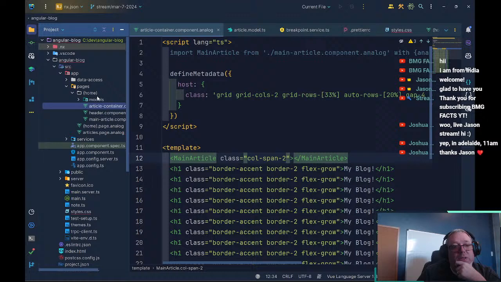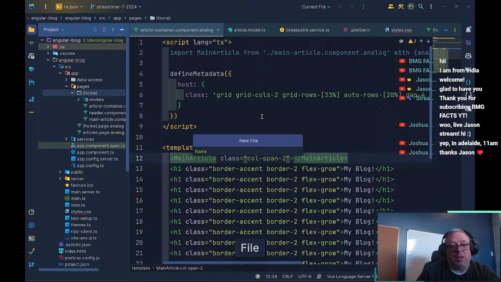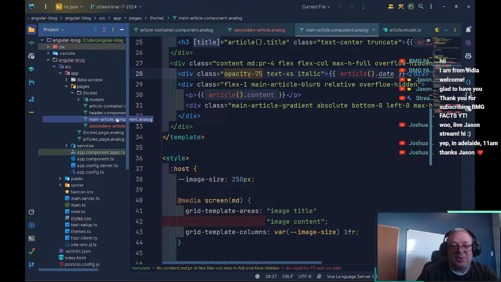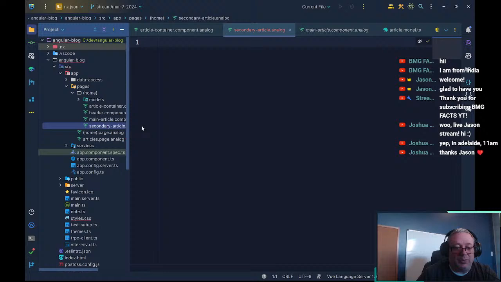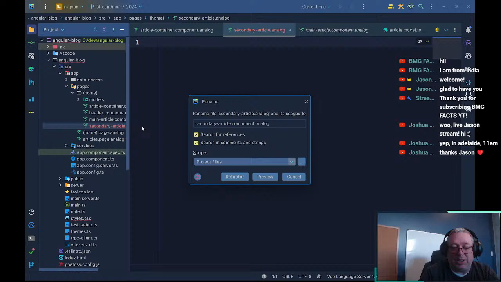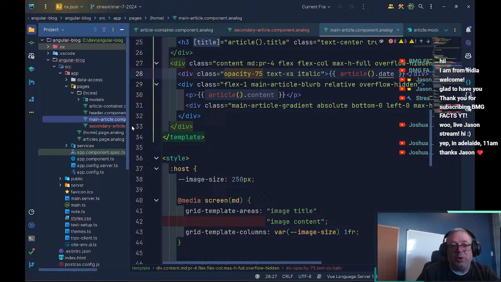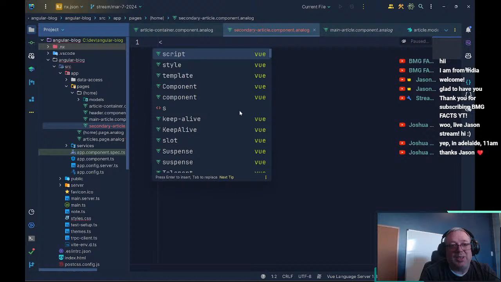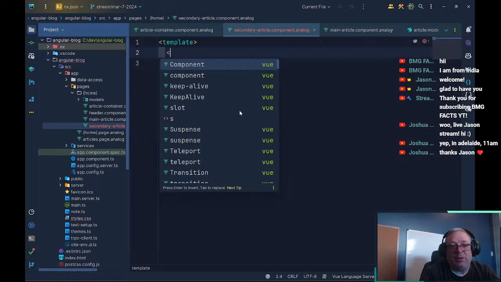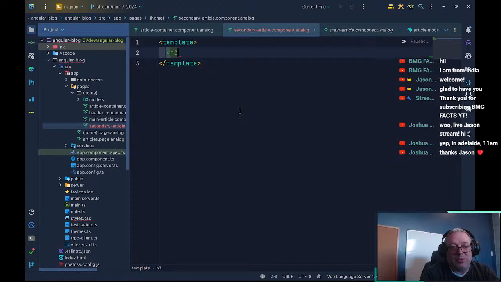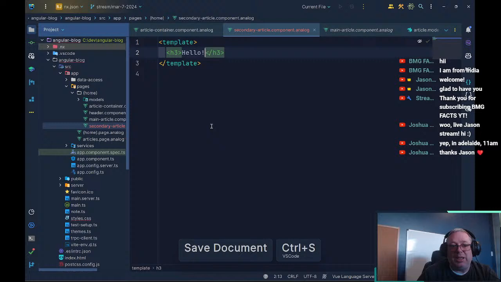Let's add a new component, so a new file. And we'll call this our secondary articles. And this is an Analog file. And this is really all it takes to set up Analog. Oh, I need my component. So let's go ahead and rename this .component.analog. And there we go. Really, we're almost there. In fact, I can just throw a template in. And in our template, we'll throw in an H3 and we'll just say, hello. And that's all we need.